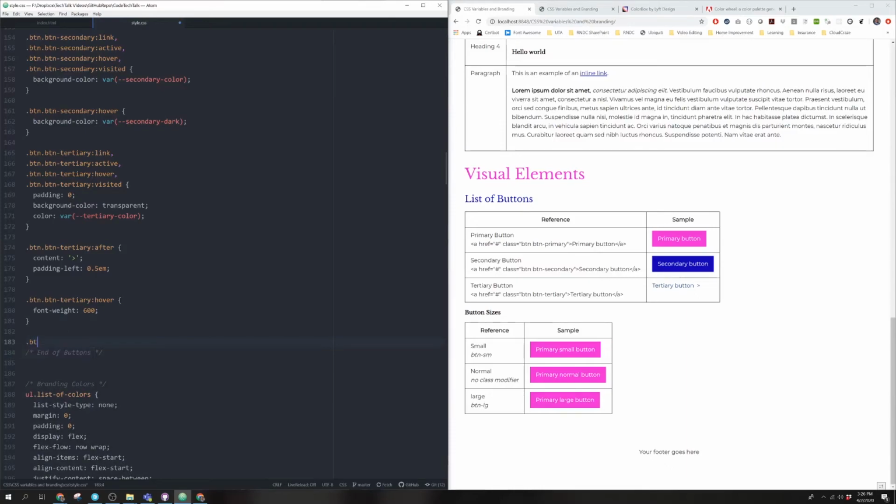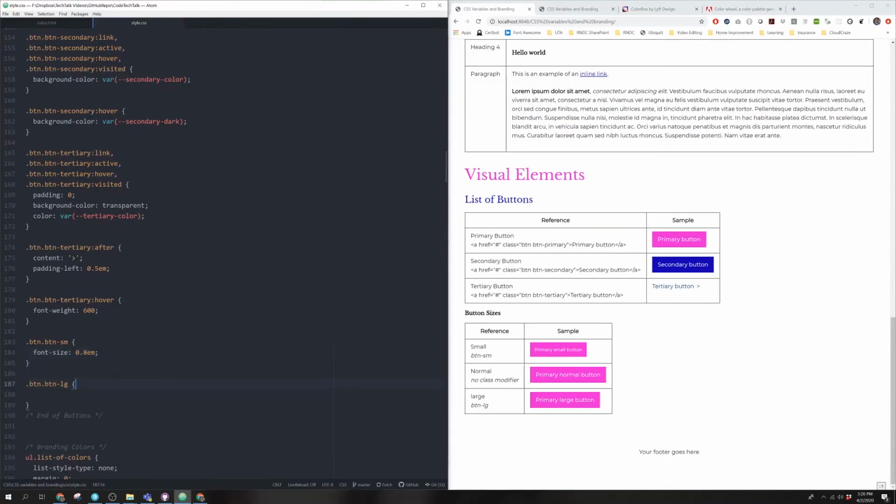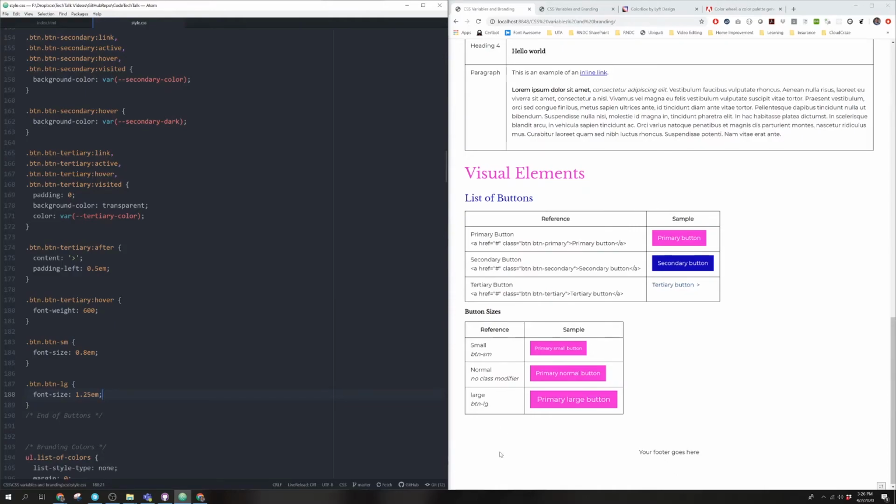And these are going to be very, very simple. So let's go ahead and do BTN, and then we're going to do the class of BTN small, and then BTN large, okay? Now, maybe we can go ahead and do the following. We can do font size 0.8 EM, save that, and you can see how the button changed. And then font size 1.25 EM, and save that, and you see how the font size itself changed.